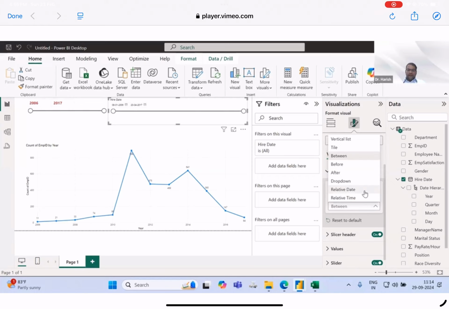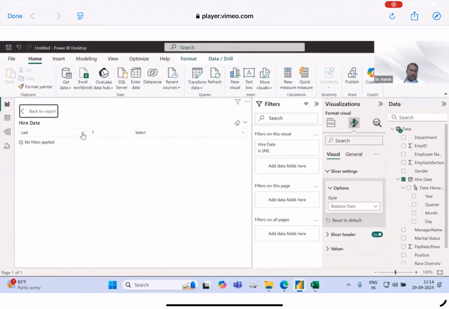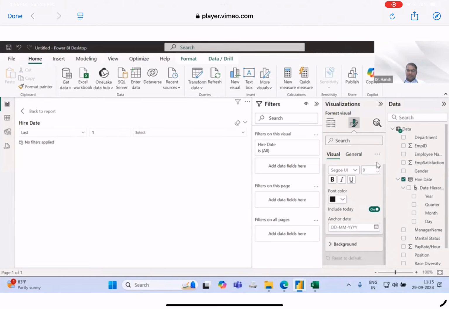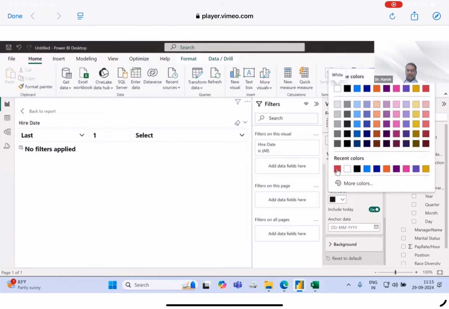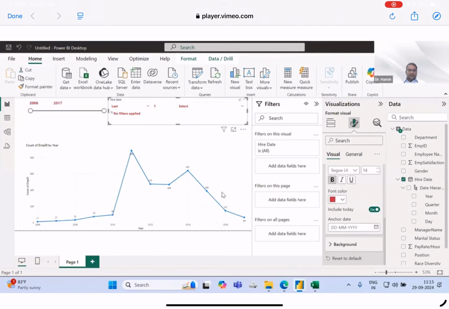If I click on this relative date, it is showing us the options, let's say last or next, or this year, running year, this month, this week, and whatever we can understand or whatever business query is coming to us. Based on that, we can select that one, right? And apart from that, we can use the slicer's values to make some changes, like a larger font, bold, maybe a font color as well. So it's up to us how we are presenting this date.